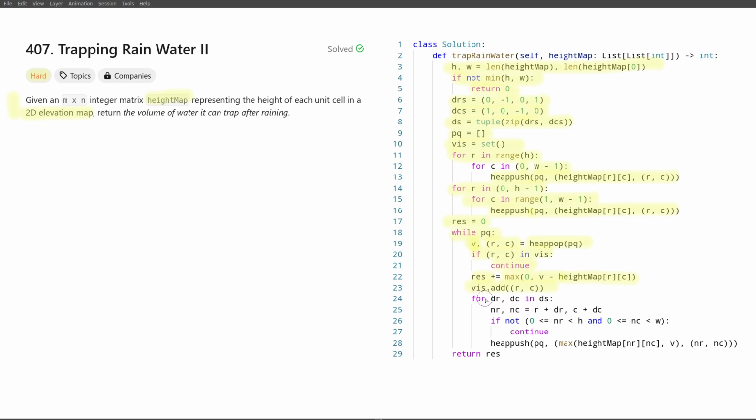Now we look over the neighbors, so difference in row, difference in column. New row, new column is of course this. If it's not within bounds, we continue. Otherwise, we push it into the queue. Of course, it's new row, new column, and the height is the maximum of its height and the height that we have reached our current node with. So a higher node, while it might not hold any water, might create a higher barrier, a higher boundary for later, so we want to take the maximum here.